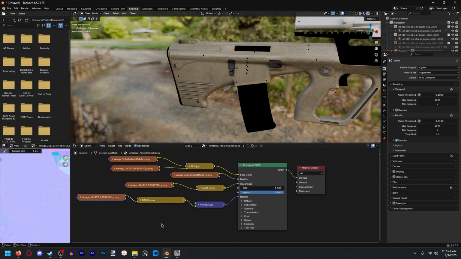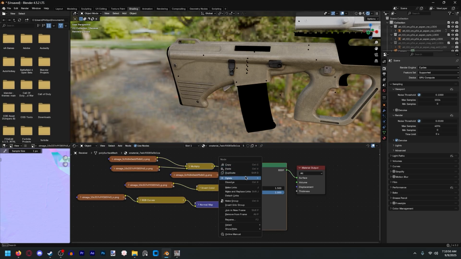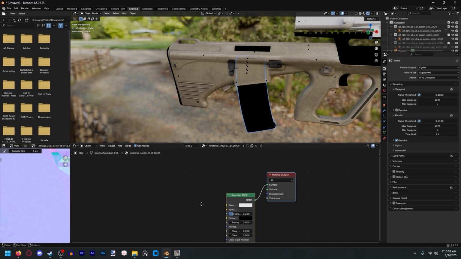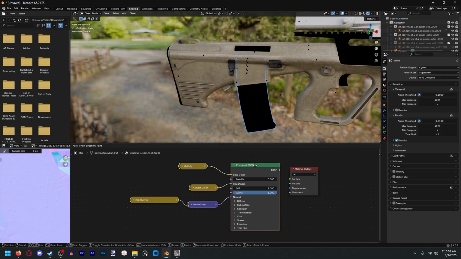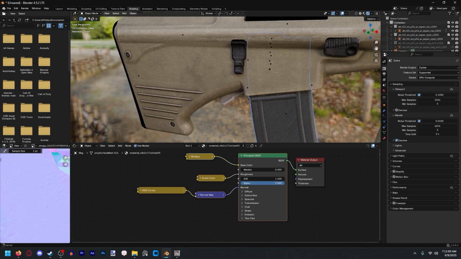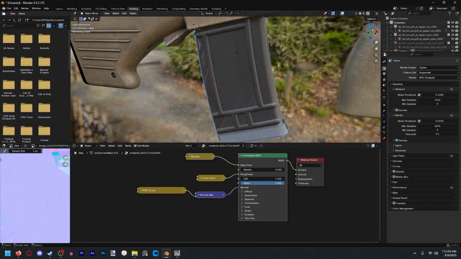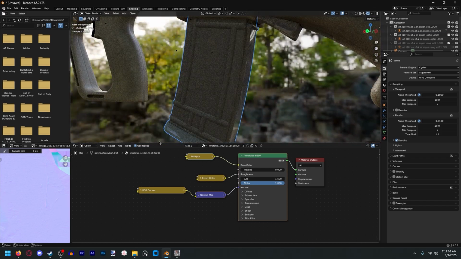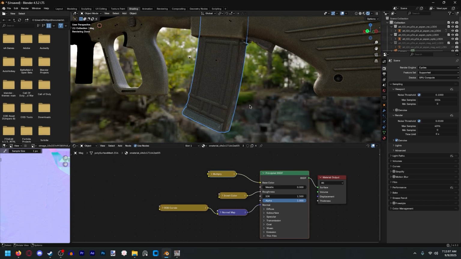What I like to do is, because I'm doing another mag, I'm going to copy these, go to mag, delete that, press Ctrl V to paste this in, and essentially it's a lot faster that way. Now next up, we're going to do the mag, and it's essentially the exact same process.